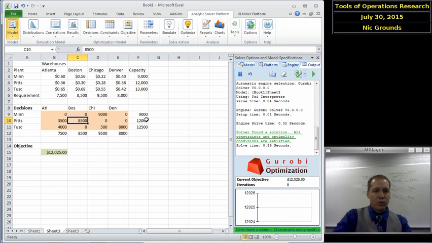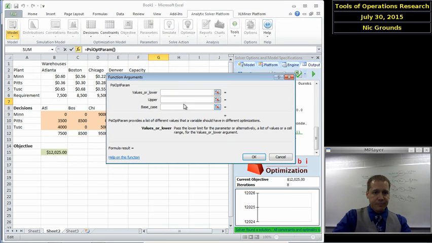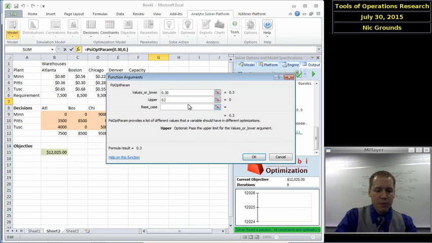Okay, so let's do some optimization sensitivity. To do that, I'm just going to pick a blank cell. We're going to use the parameters button, making sure to select optimization. So our lower bound will be 30 cents, maybe our upper bound, let's do 60 cents. Not sure where, but probably somewhere in that range things would change.